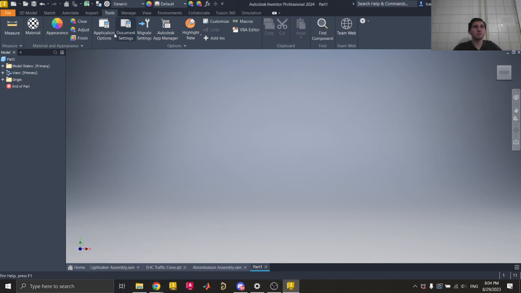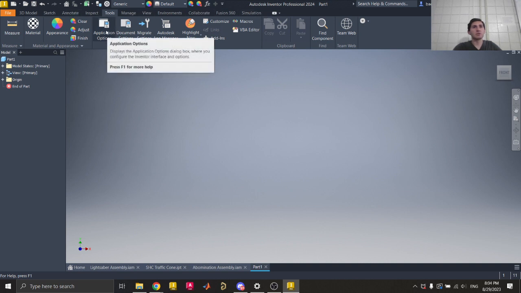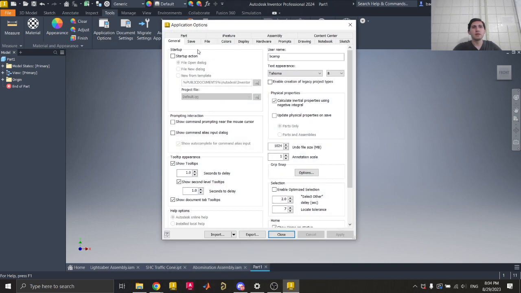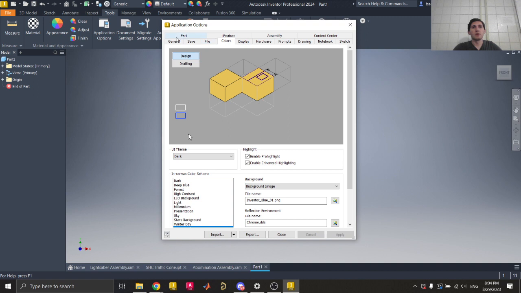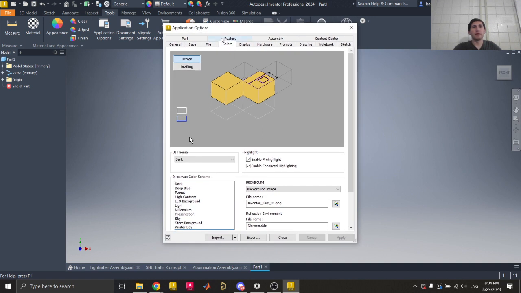Yes, so you're in the Tools section right here. There are these tabs up here. You go to Tools, and then you're going to go to Application Options. And then you'll go to Colors. There's a bunch of tabs up here in this little pop-up that it brought. Once you're in Colors, you're going to go to UI Theme down here. And then there's a little drop down with light and dark, whichever you want.